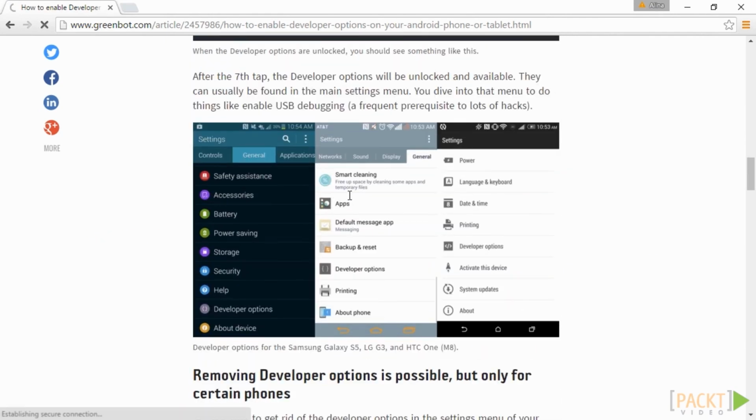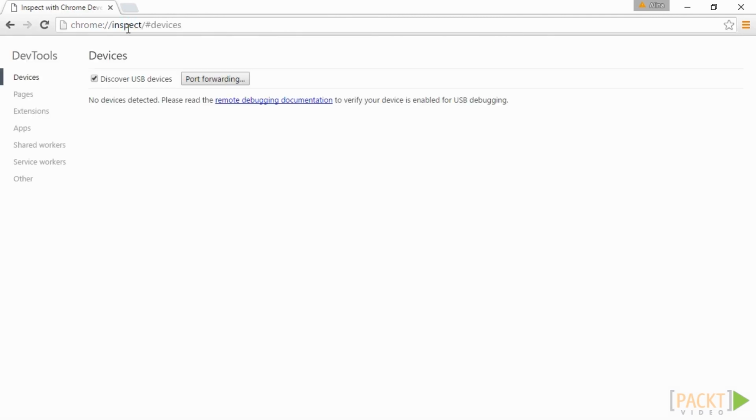Now you should go on your Android device to the developer options and enable USB debugging. Now you can connect the device using USB to your computer. After doing that, you can go to the Chrome inspect URL, which shows you the devices which are currently connected to your computer and can be debugged using Chrome debugging. So as you can see here, I don't have any device linked to my computer. So I'm going to connect it now.